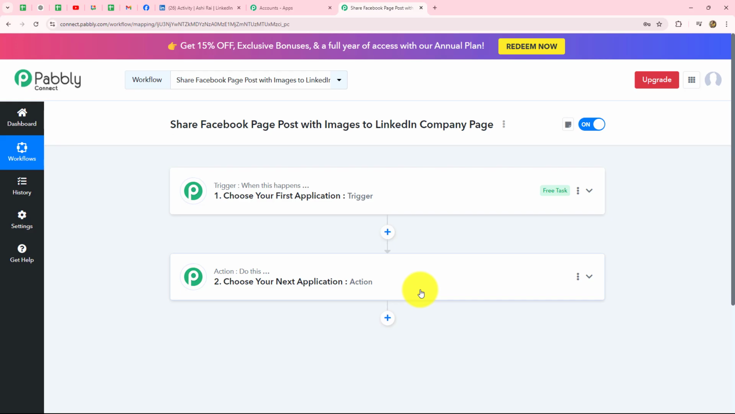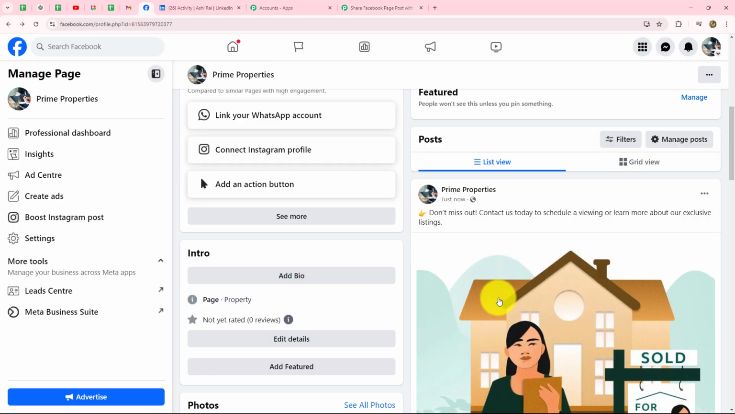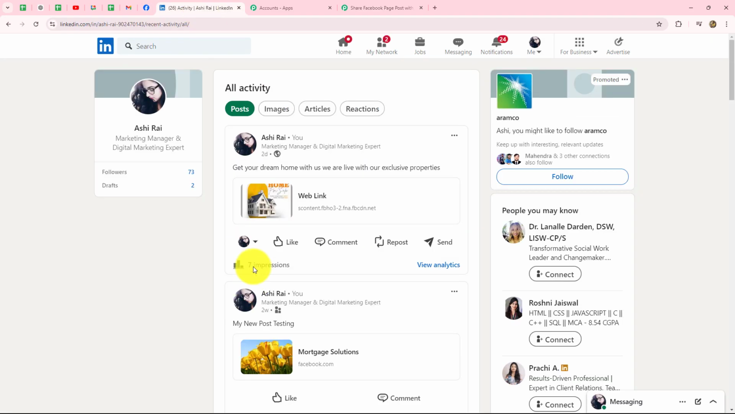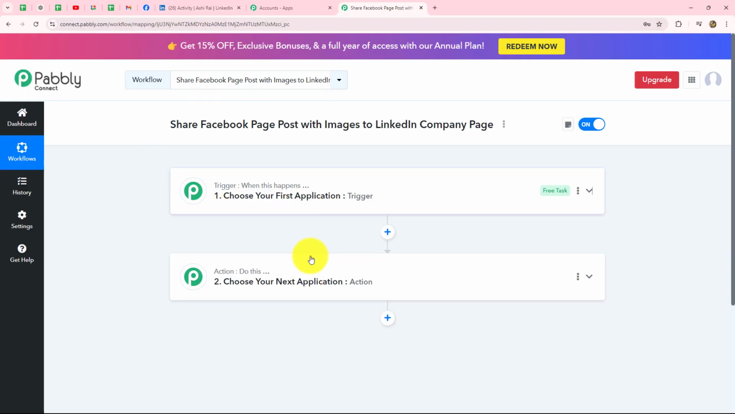Now let's suppose my objective is that whenever I post an image along with a caption on my Facebook page with the name Prime Properties, then that same post should automatically be shared on my LinkedIn company page as well. In order to automate this process, I will have to connect these applications, where I'm going to take Facebook page in trigger and LinkedIn company page in my action step. So when we set up the connection between these applications, we can clearly see that action is going to follow what the trigger commands, because when the trigger happens, that means when the post is created on Facebook page, then only it will be shared on LinkedIn company page as well, otherwise not. So after understanding the whole concept of trigger and action, let us quickly start creating the workflow step by step.